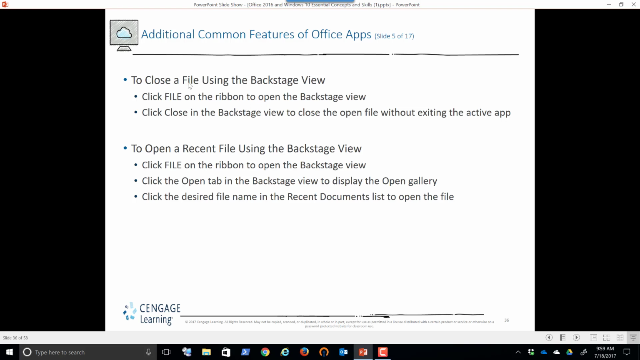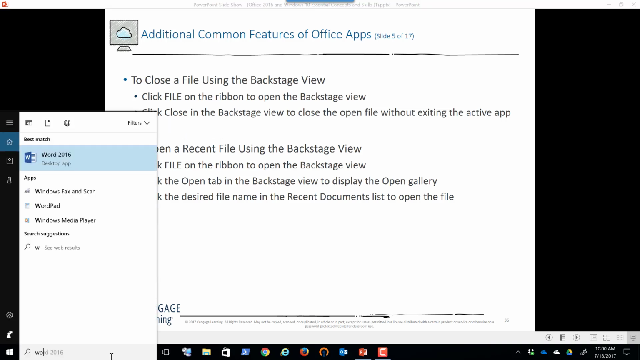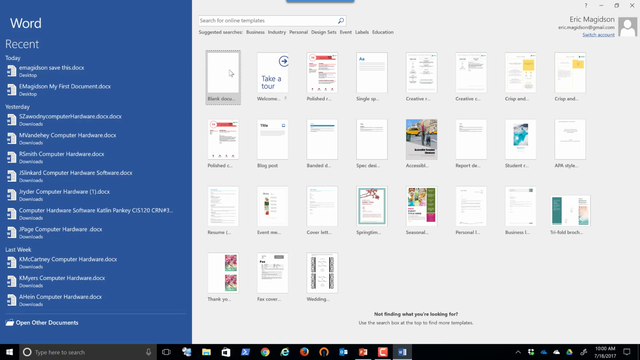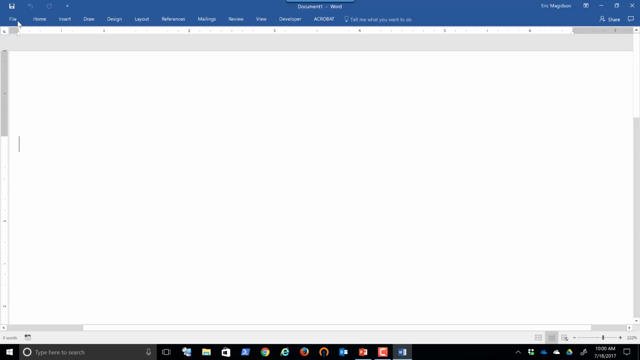So, close a file using Backstage, pretty easy. Open a recent file using Backstage. So again, if I go into Word here, and I'm in the Backstage. Let me just open a template so we can see how to get back to Backstage.